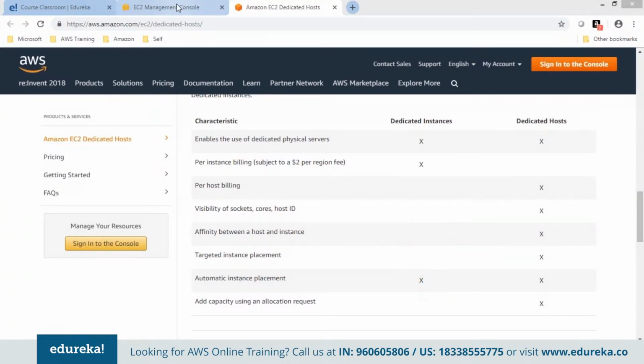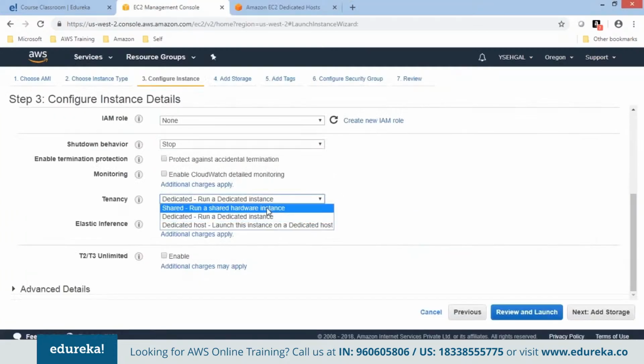So the default tenancy attribute is shared. That's the only one eligible under the free tier. If you choose dedicated instance or dedicated host, you'll be charged for it.